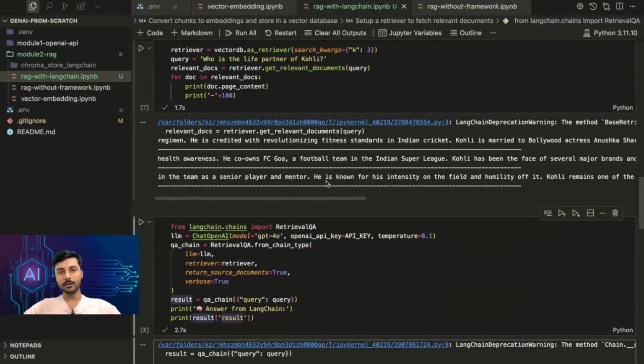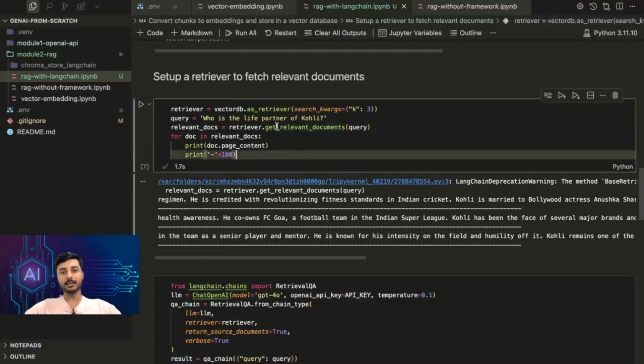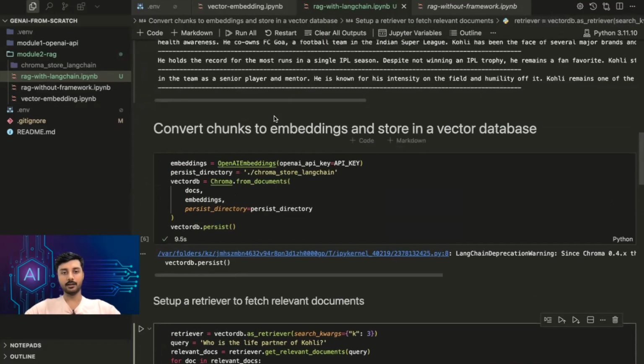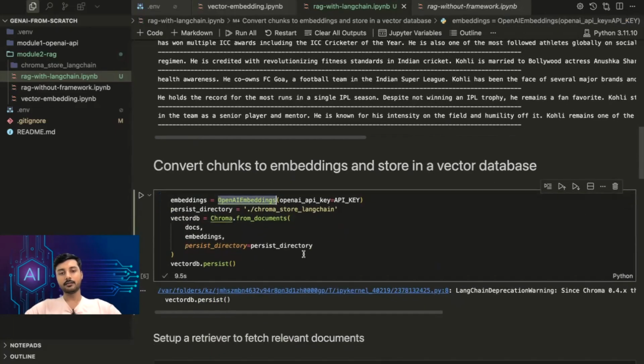It removed a lot of complexity, like custom writing of code for text splitting, storing into DB, then embedding the data, then finding the relevant data, right? Another advantage of using LangChain or any similar library like Llama Index is that instead of OpenAI embeddings, if I have to use any other model for embedding, I just need to replace this class and that's it. And it will automatically start using that embedding.